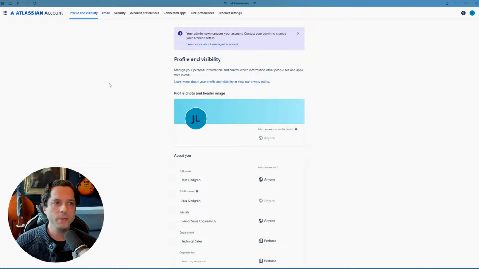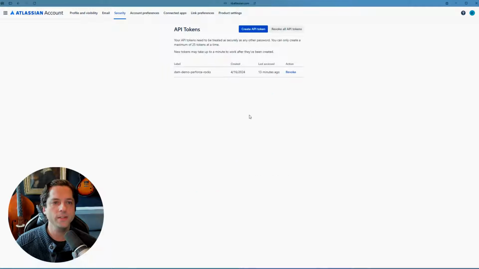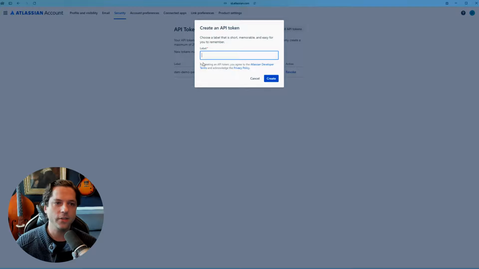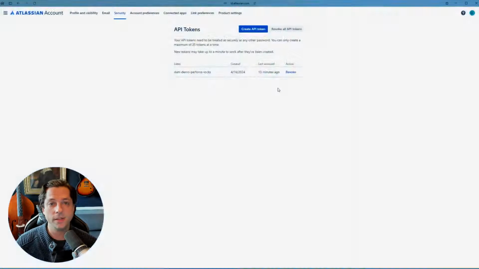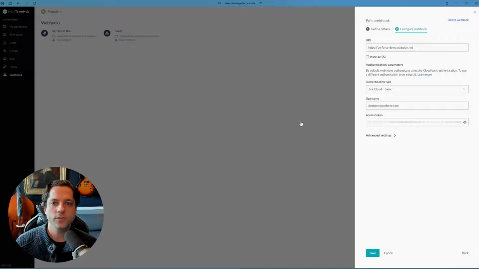If I go to manage my profile, under the security tab up here and down here at create and manage API tokens, you can see I've got one that I just created a little bit ago for this. But if I needed a new one, I can just click create API token, give it a name, and hit create. I have pasted it in here in my access token.